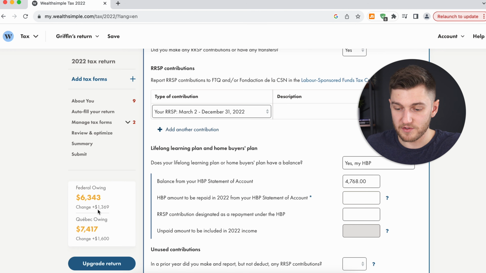So in this case, there was a decrease of amount owing federally of $1,369, as well as a decrease of 1,600. The reason it says plus is because it's essentially more money in your pocket, but we can see these values are less than what they were, right? If we delete that and put it back to zero, it updates those amounts. All right, so we'll leave it at $8,000.